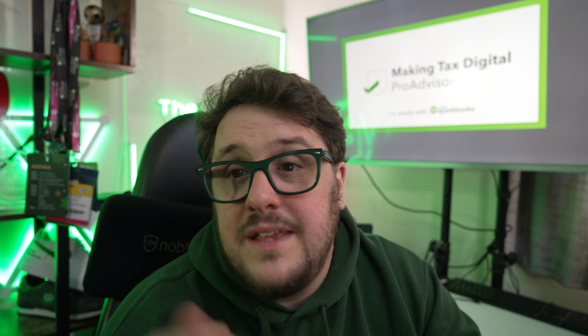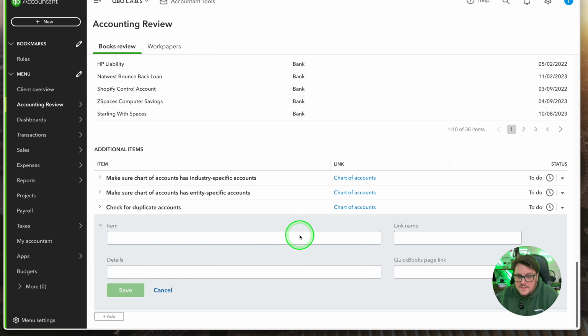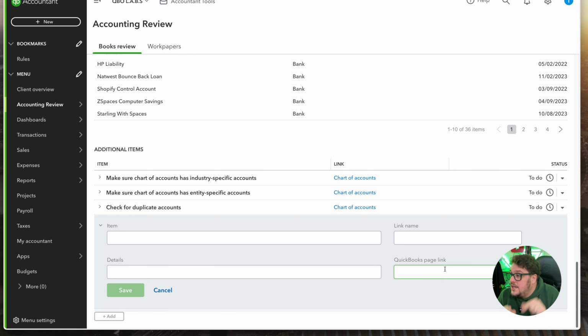Now the final bit, and you get this at every one of these tabs we're going to go through, are my additional items. So here I can add different items as I want to go through. Now, one of the things I would highly recommend as well is thinking about links, because QuickBooks page link like here is really useful for showing a particular report. Maybe you want to create a whole new task for someone to say, make sure this report is agreed or make sure this report's been updated, or whatever it's going to be. Using this here, you could link directly there.